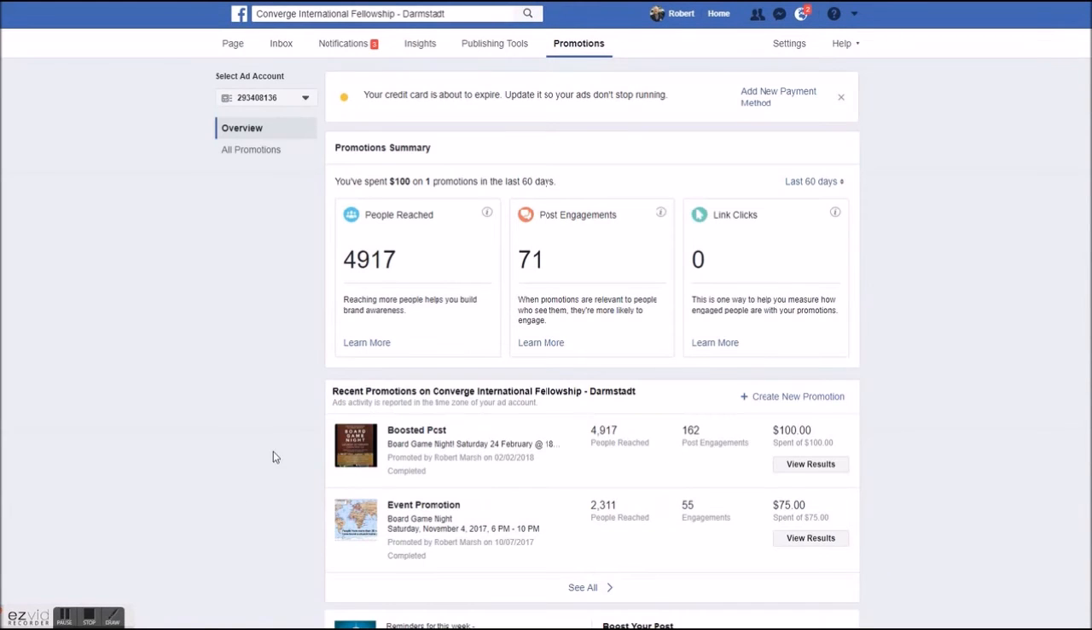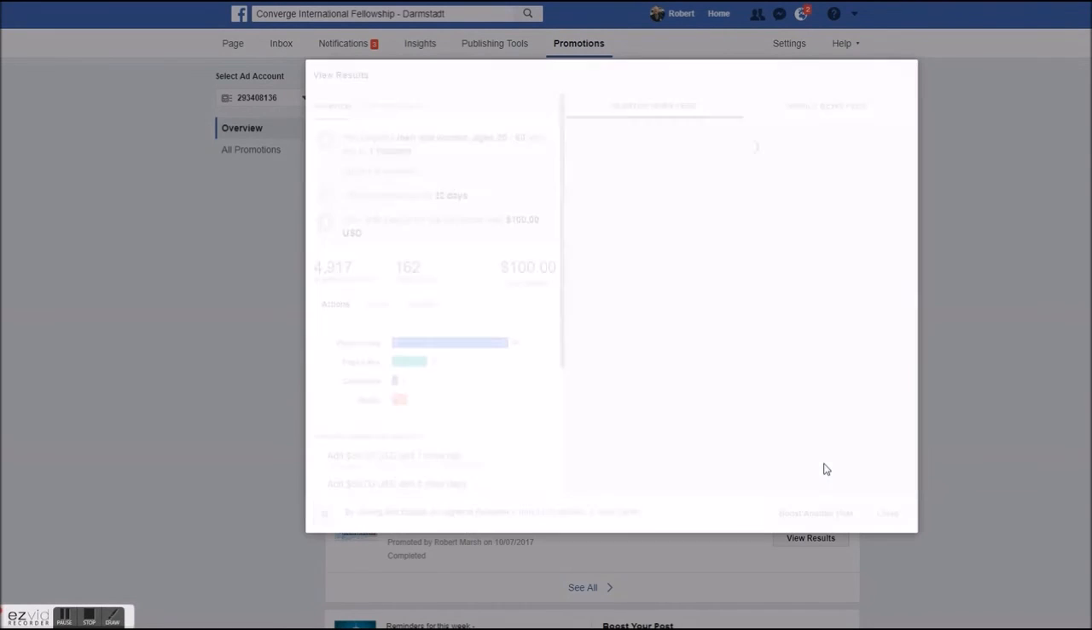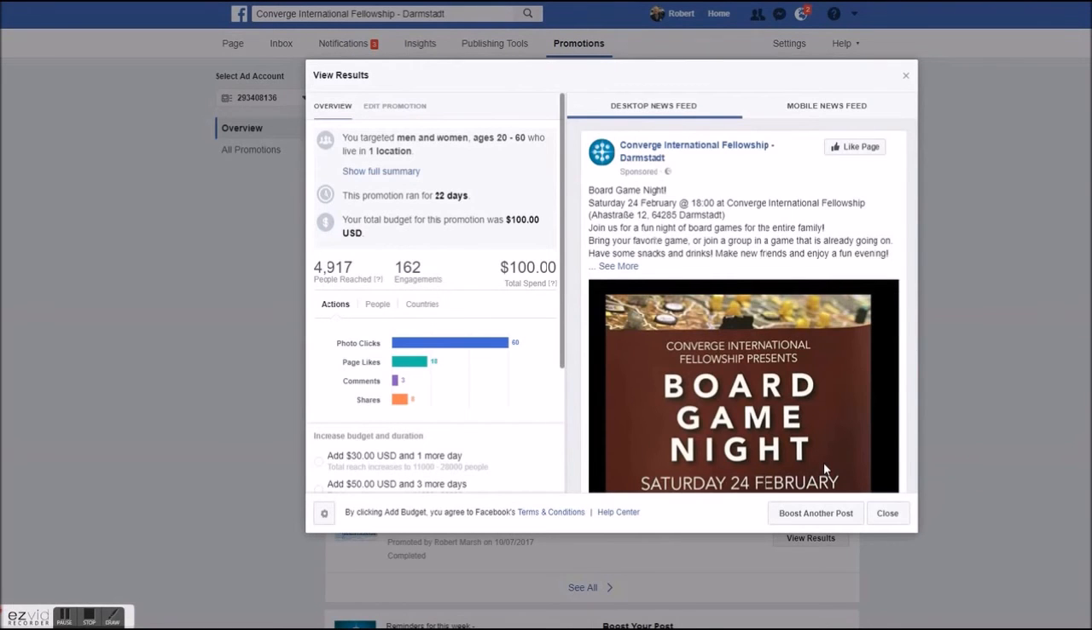Recently, just within the last week, we finished a campaign that we ran for 22 days for our board game night, which we were doing as a way of reaching out to the community, trying to introduce people to the church who had not been a part of our church before. We did a $100 budget, which is really small. We did it for 22 days.